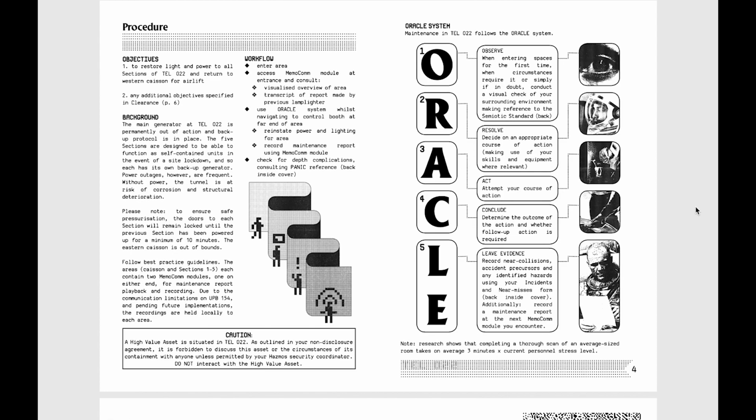Observe in this adventure mechanically means consult the Semiotic Standard, which we'll look at next. Resolve just means decide what you want to do, but in the Mothership sense of things, make sure you're using your skills and equipment. Act means attempt your action. That's the whole Mothership thing of, okay, roll 1d100, see what happens. Conclude basically is, did you succeed? What happens next? That sort of thing.